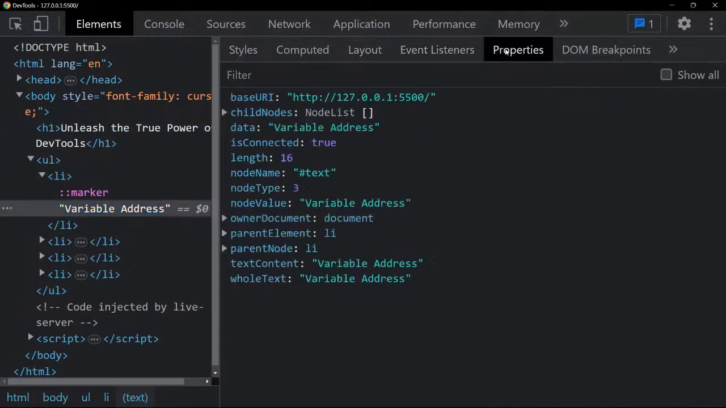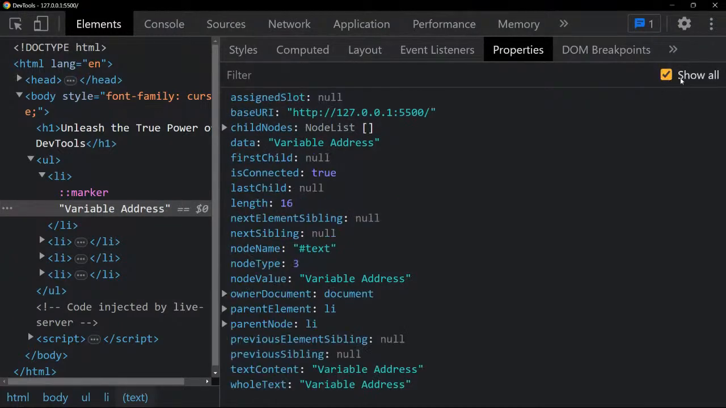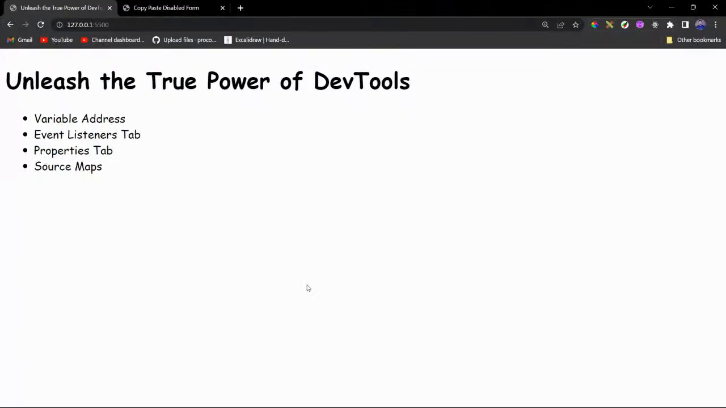If I come to properties, then we can see all the properties that are present. We can check this show all. So all the null and empty properties will also come here. So this is the properties tab, which is very handy if we want to quickly see what are all the properties that are present on any element.